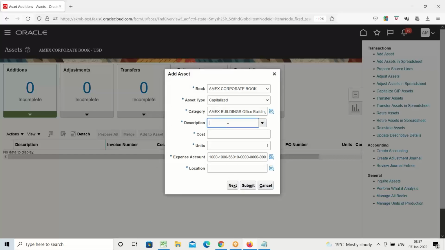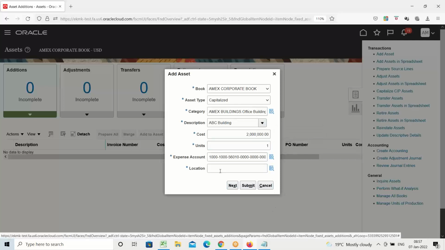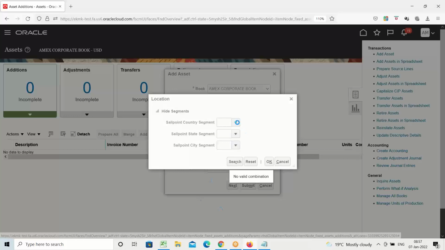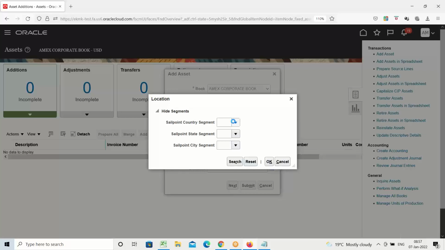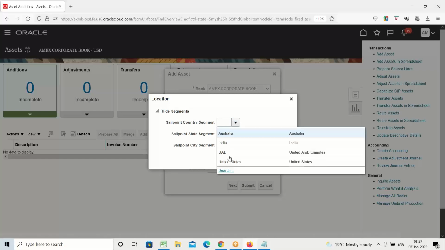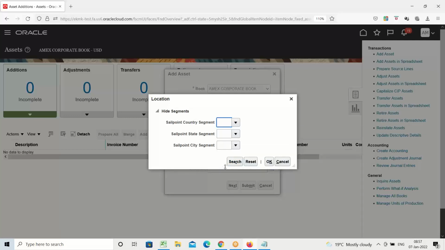You can provide the description. I'll call it an ABC building. Cost, say 20 lakhs. And the expense account, the building depreciation expense account, the system takes from the category. Here you can provide the location. I can select the country as US. So country as US. Now you can click on search.